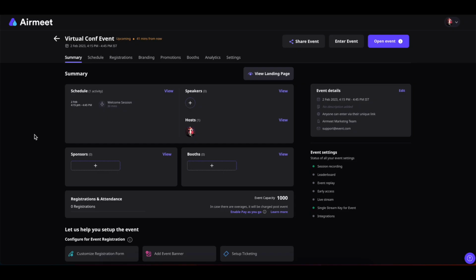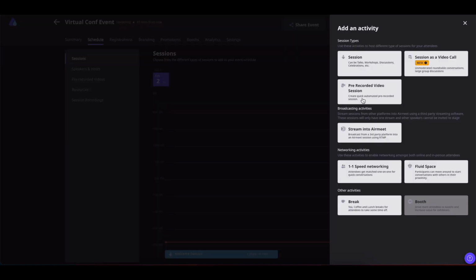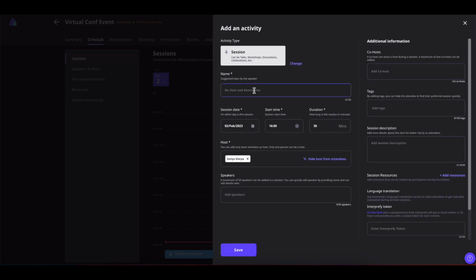Let's get started. While you are inside the event dashboard, click on schedule, and under the sessions section, you can select a time zone or click on add an activity to add a new session. Now from here, select the type of session that you want to add. I will select a simple session. Now from here, I can give my session a name.